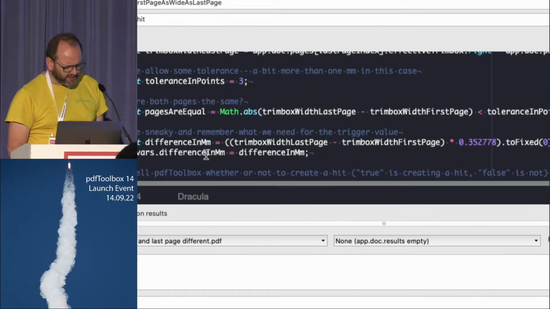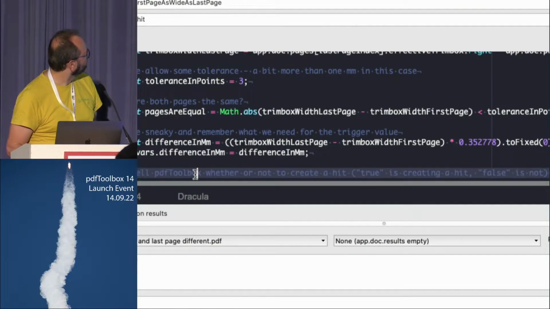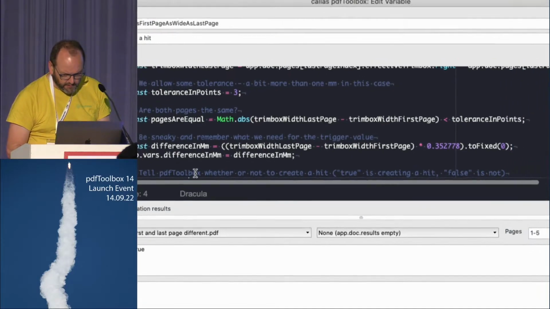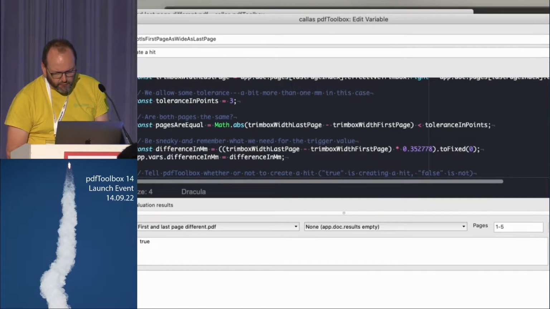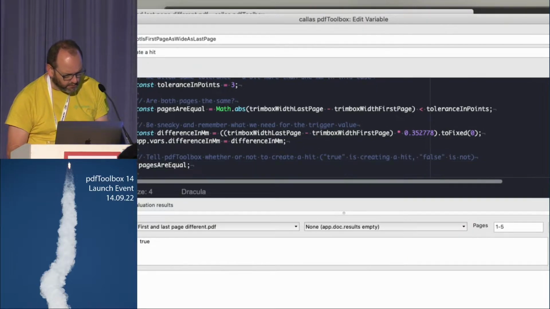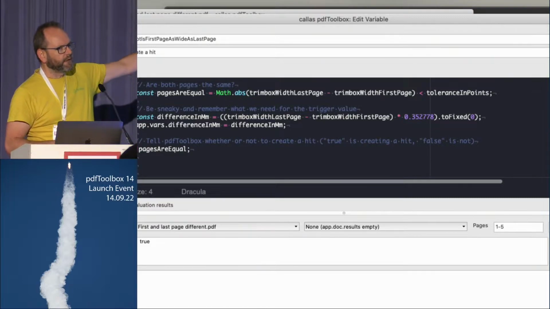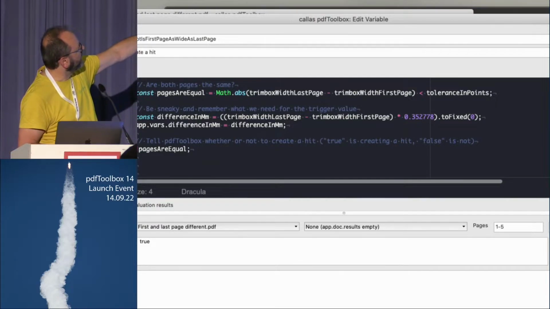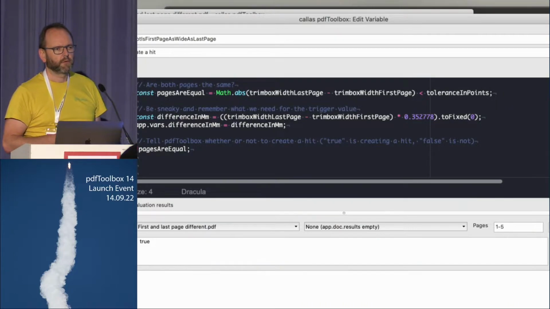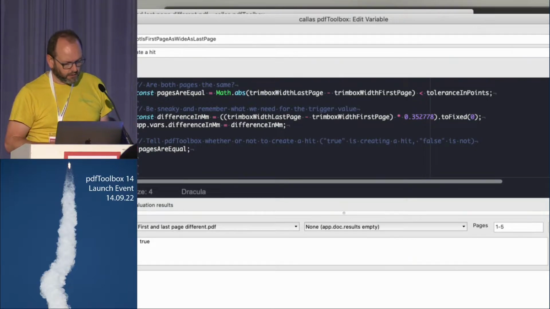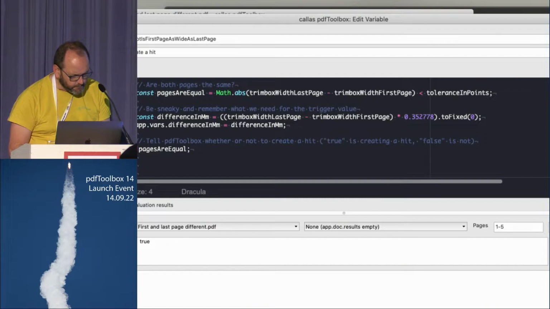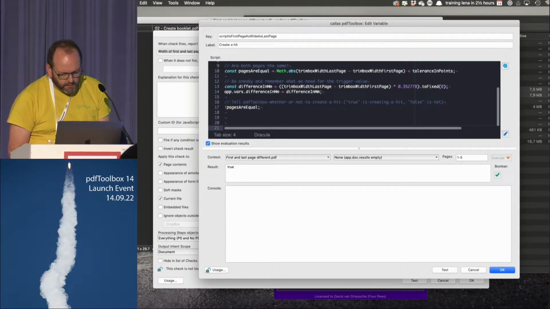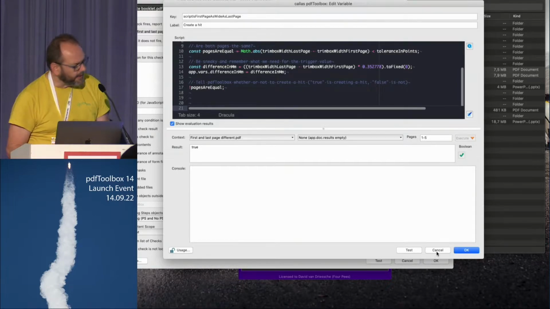And so the result that is generated here is, so this one, and why can it not? Oh, this is very nice. I don't have enough pixels here, so bear with me. Let's see whether we can fix this. There we go. So the result that I return to PDF Toolbox is simply whether the pages are equal or not. And this determines whether there is a hit or no hit.